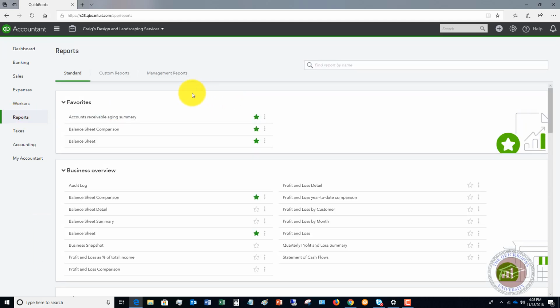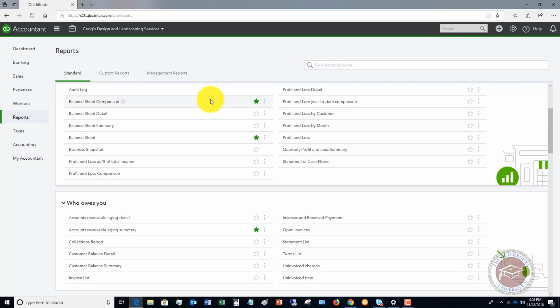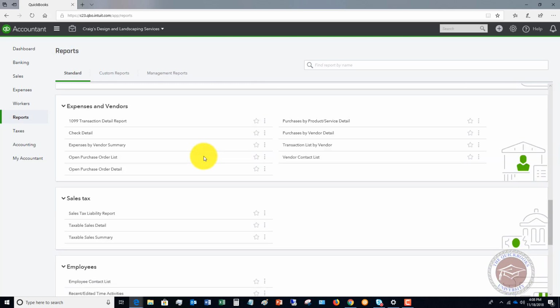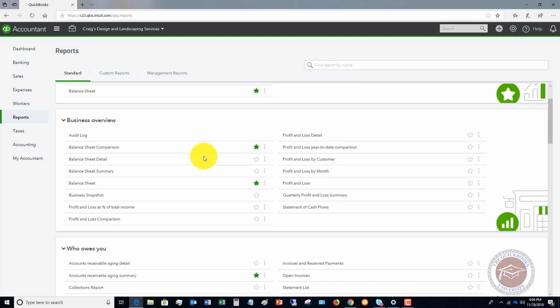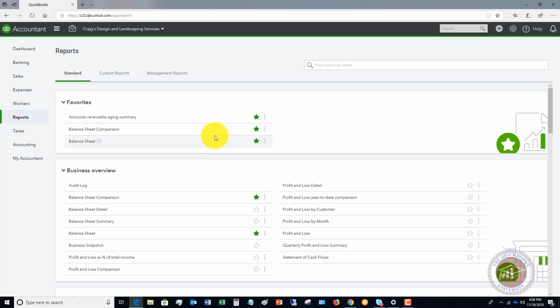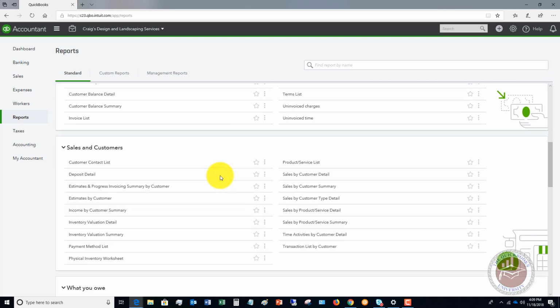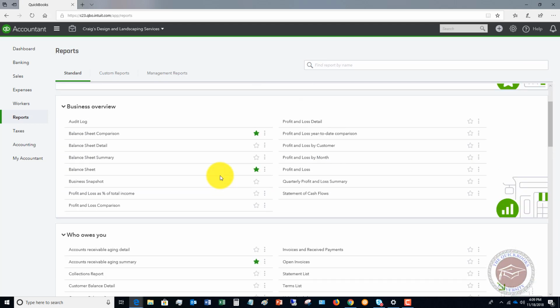Now, depending on what level of QuickBooks Online you have, you're going to have different options for your reports, okay? So the QuickBooks Online Plus, which is what this is, has a lot of different reports, and the lower levels of QuickBooks Online have fewer and fewer reports, okay? Now, a couple things when you come to this screen, I want to show you, these are all the standard reports that QuickBooks Online gives you by default, okay?